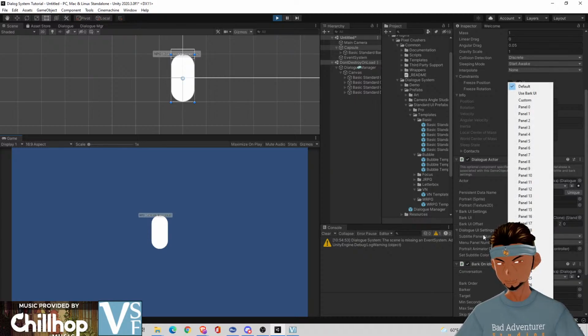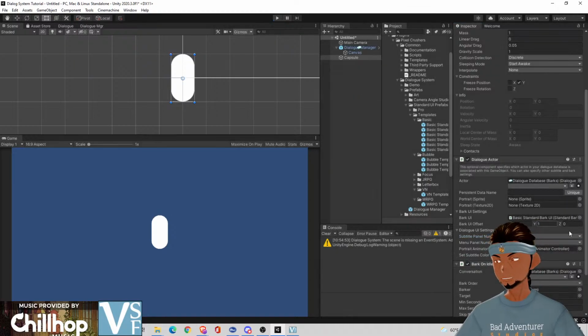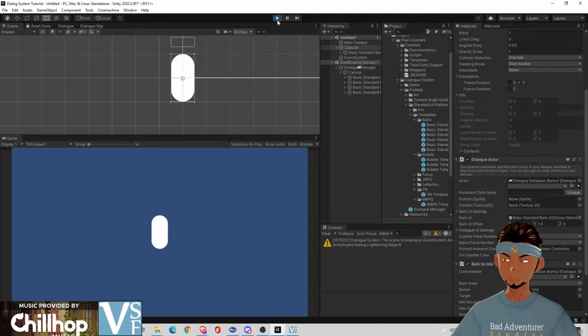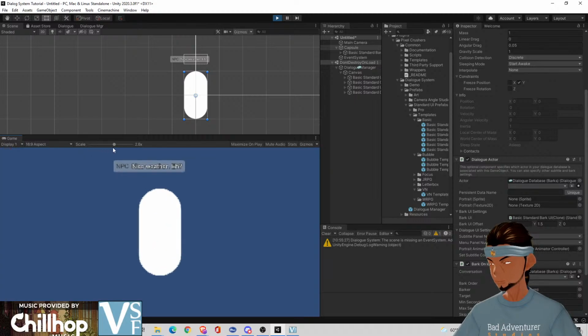Subtitle panel. Dang, they even got that in here. These guys know what's up. These folks know what they're doing. There you go. That looks like a good height. Can't see what he's saying though.